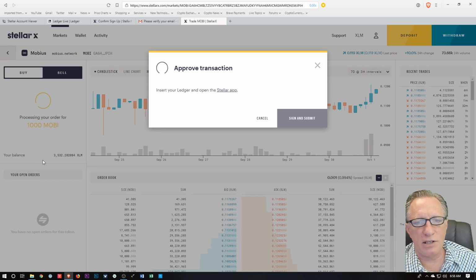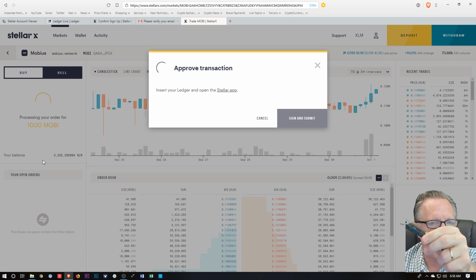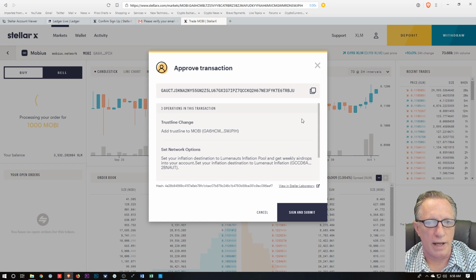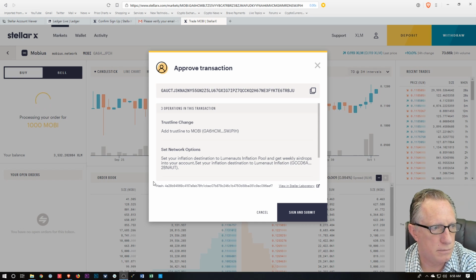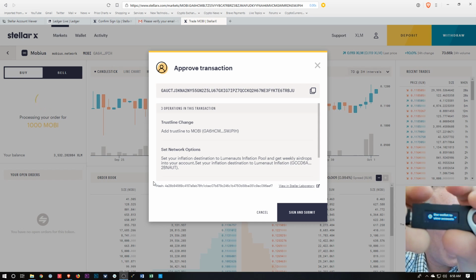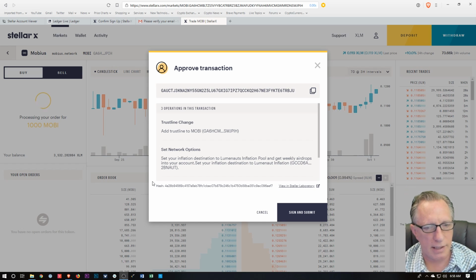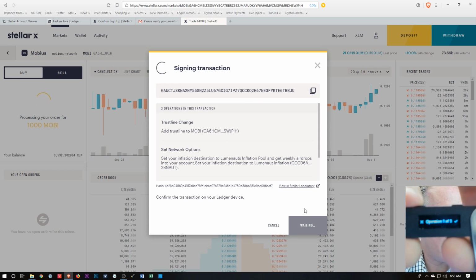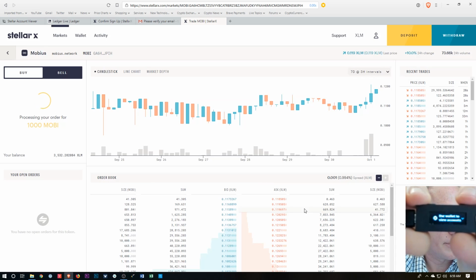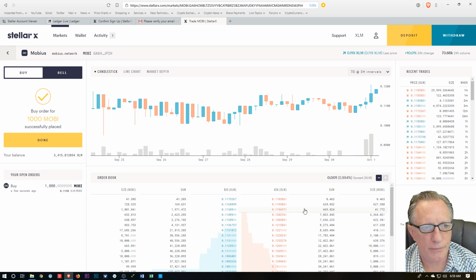It wants me to sign the transaction with my Ledger Nano S device. I have the Stellar app open, and I'm in my Stellar wallet. If your Ledger Nano has gone to sleep, you'll need to enter your PIN to wake it up. When I click Sign and Submit, it's going to offer me a confirmation here, so I'm going to hit the button, and then my order gets placed.